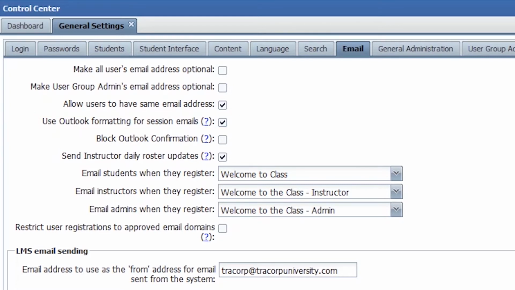When this is checked on, then the LMS will work with Outlook to schedule training sessions. Blockout confirmations is actually a recommended setting to keep instructors from being flooded with confirmation emails. The Send Instructor Daily Roster Updates will send the instructor an update if new students have registered for their class.